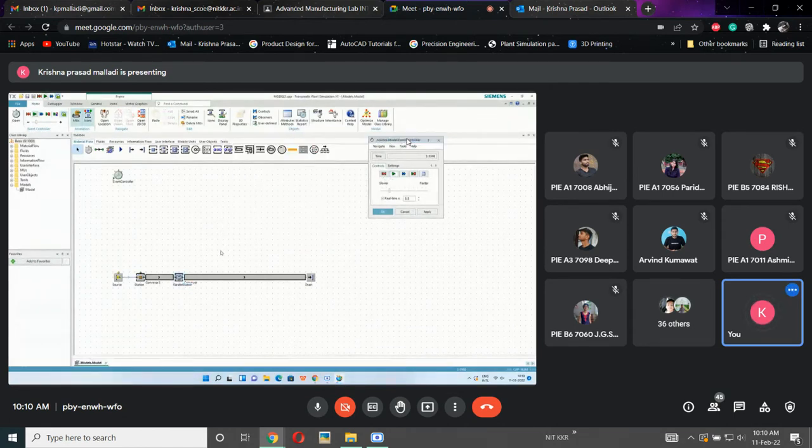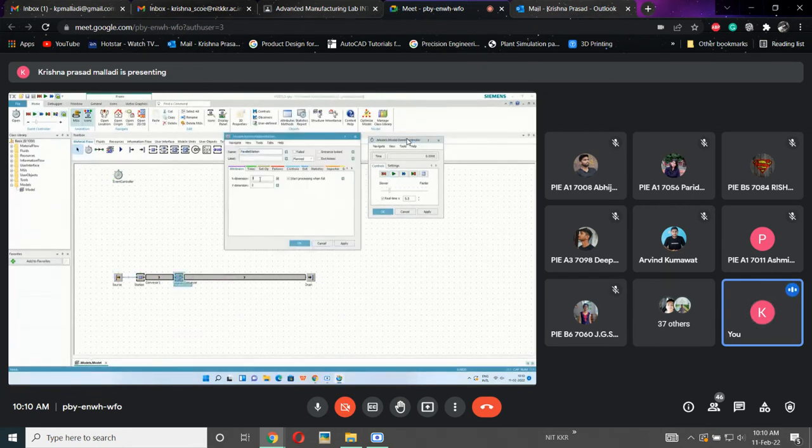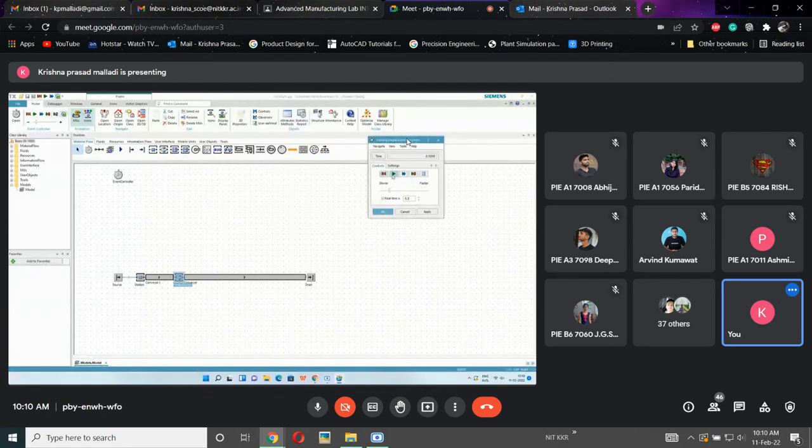Now see, first, second, third, fourth, 5, 6 parts. You can increase the capacity like this, or else if you want only 2 parts, then 1 into 2, apply. Now see what will happen. Only two parts are going to be produced. First, second.